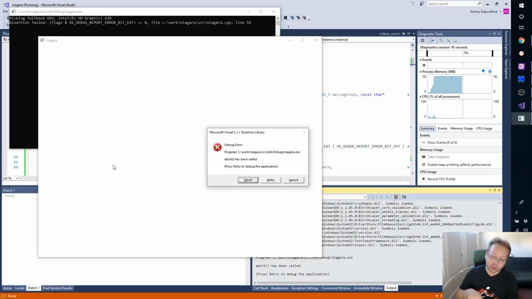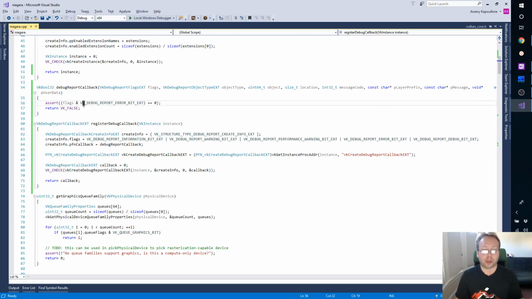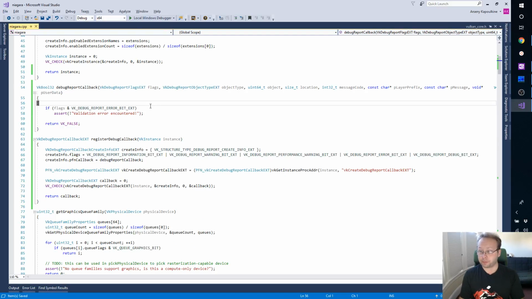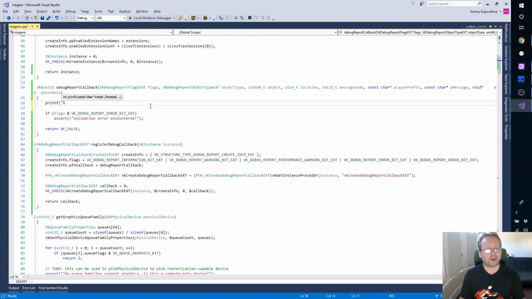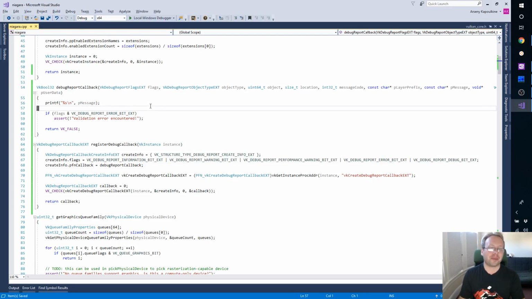This is because we have validation errors. Now let's improve our validation callback a bit so that we actually know what the validation error is, right? So let's first say that we need a better error message. We'll assert saying validation error encountered. And let's print the message. Let's just print the message for now. There are other things here that you might want to be printing, but I just want to see what it looks like for now.